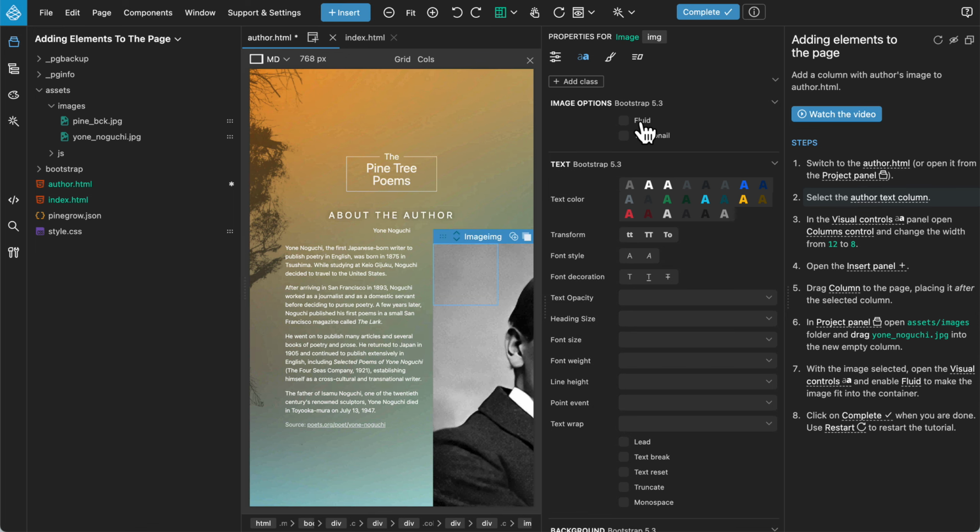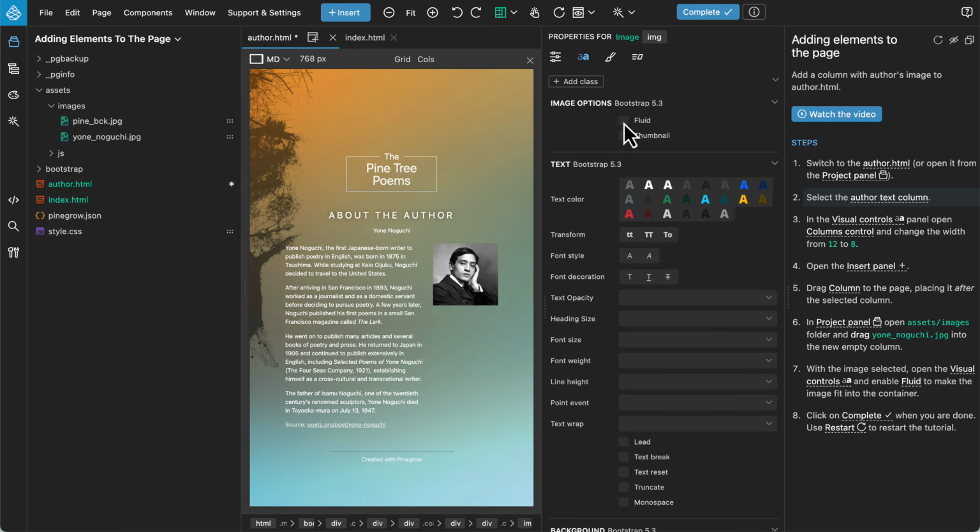Hover over the Fluid button to see the preview. It scales the image to fit the container width. Click it to apply the class. Now the image fits perfectly within the column. We've successfully resized a text column and inserted a responsive image next to it.